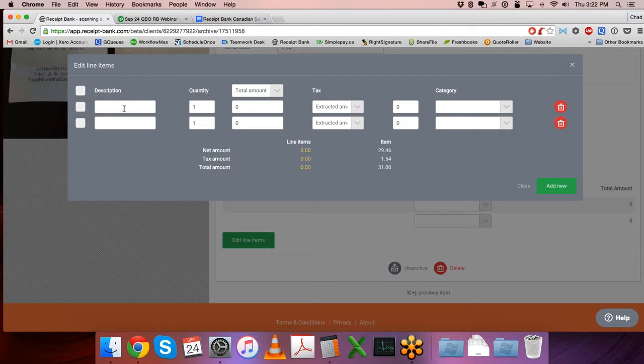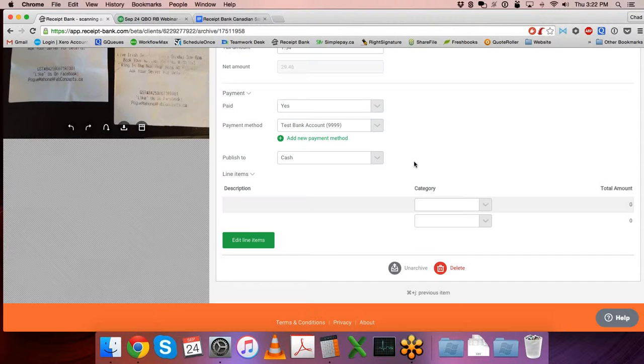But just so you know, if you did need to have the tip broken out verbatim, it takes a little bit more work, which is kind of counterintuitive to using Receipt Bank. But from that perspective, just know that it does exist.